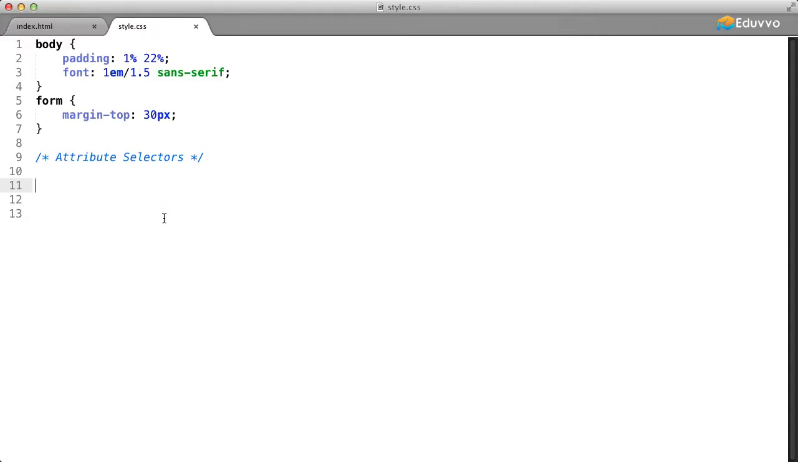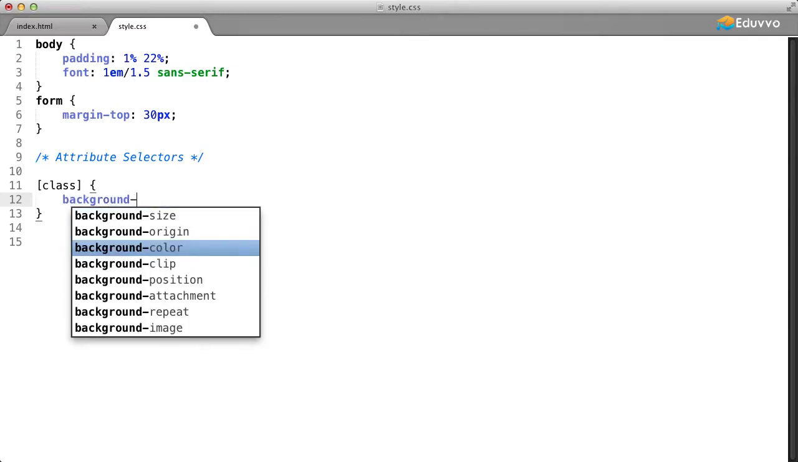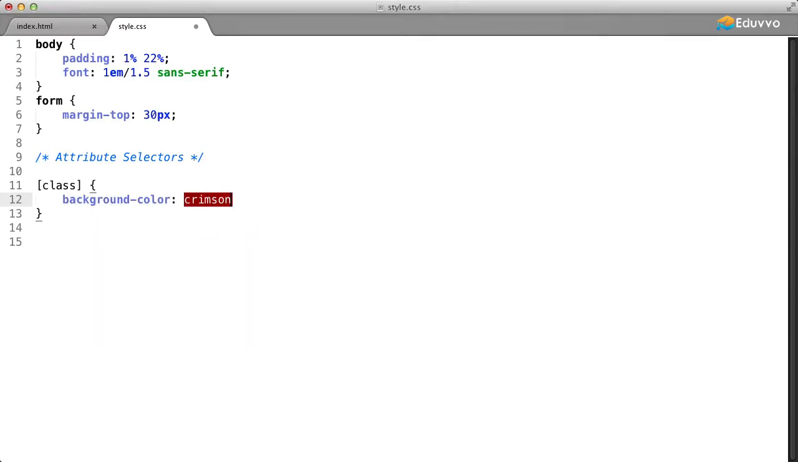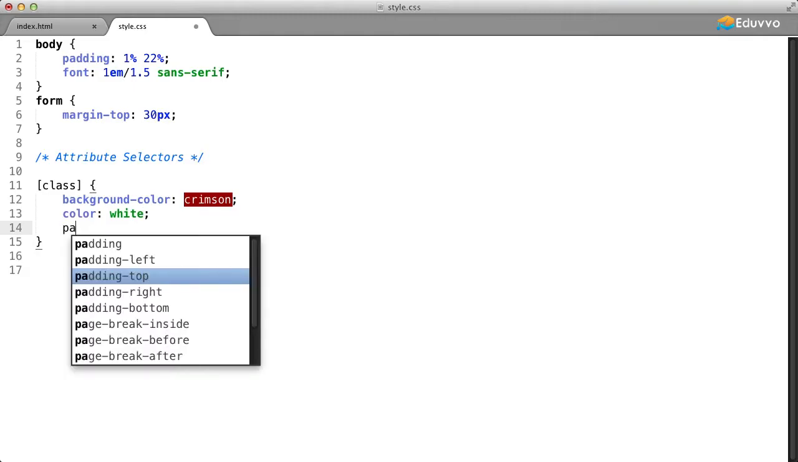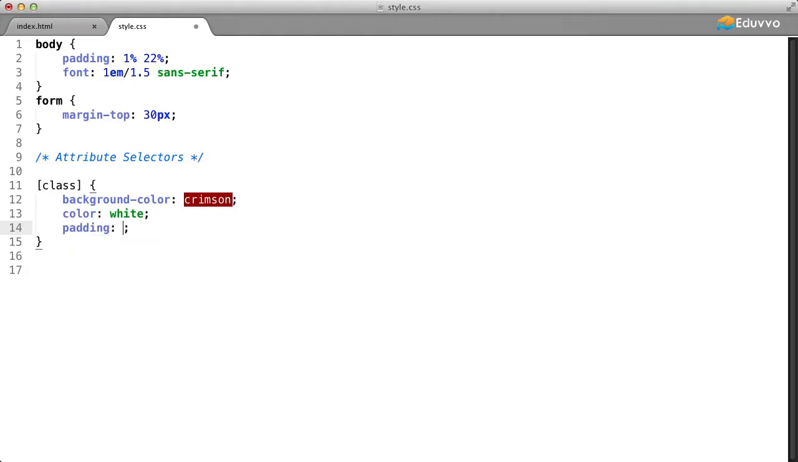So in our style sheet, we'll create our first attribute selector by typing a set of square brackets, then writing class inside of them, followed by the set of curly braces. I'll then style it with a few CSS properties. So I will give it a background color of crimson and a color value of white, followed by 5 pixels of padding.